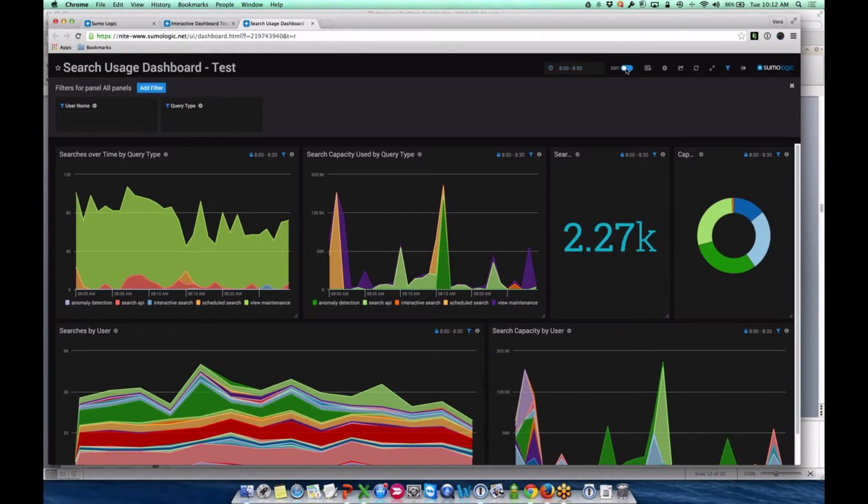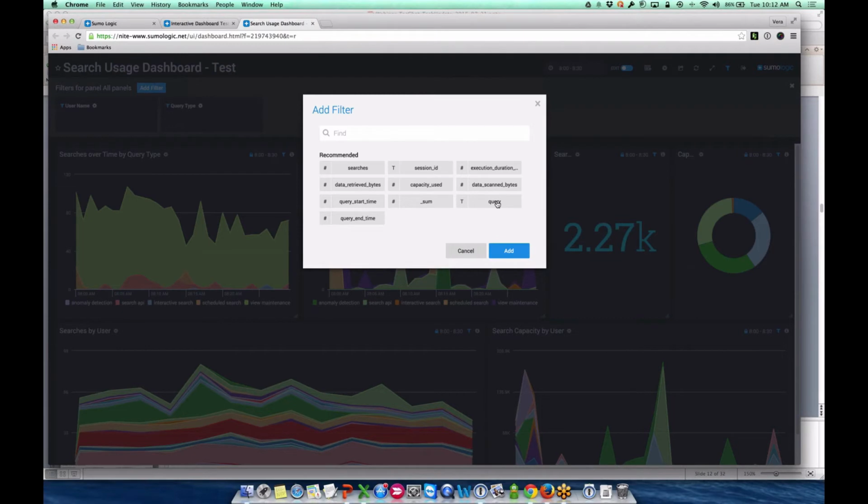If I have edit rights because I created the dashboard, I can also add a filter. Here you can see I can add something from the different things that have been pulled through field extraction or in my queries, or however you've extracted your fields. Those will all be available here, and you can add them at any point in time.